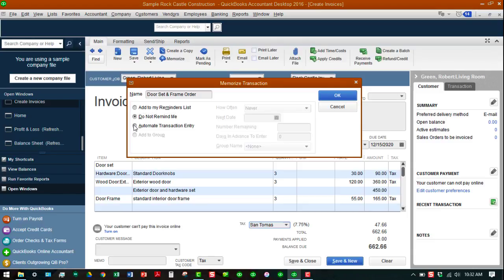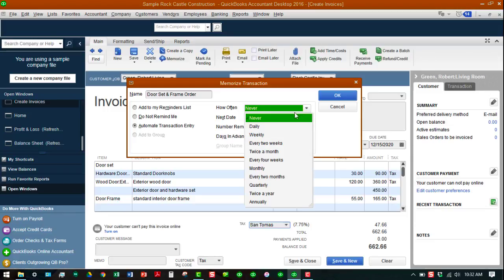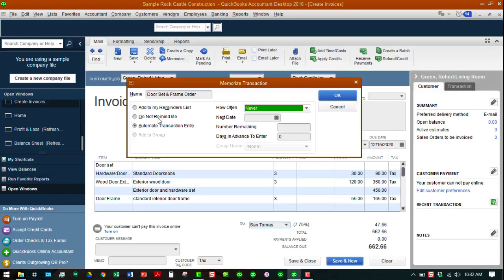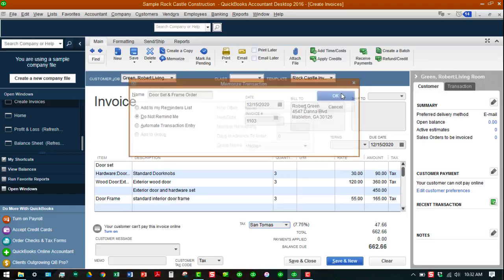So if you don't want it recurring, that's what you want to do. And then the last thing is if you want to automate this, say like if you want it to be entered daily, weekly, every 2 weeks, that kind of thing, you would set that up. We don't want this to be a recurring thing. We just want this to be on the list for the next time. If we have a similar order, which we will probably have similar orders for other customers for the same type of thing. So we're going to choose do not remind me.